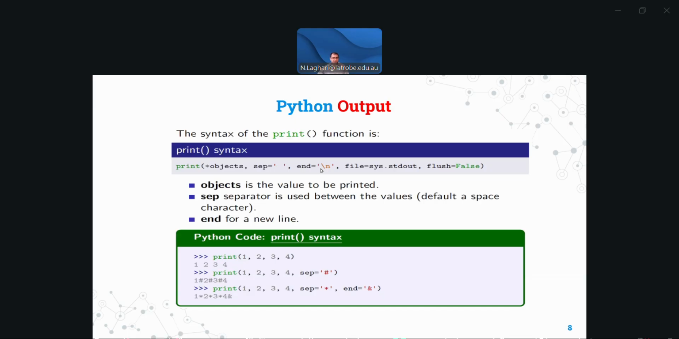And end is basically how you want to end your print statement. By default, end is \n. It means that every time you execute a print statement, the next print statement prints on a new line, which is the default behavior. But this can be changed using the end keyword. I think we did a little bit about this in the lab, and we will be practicing with this in the coming lab as well.